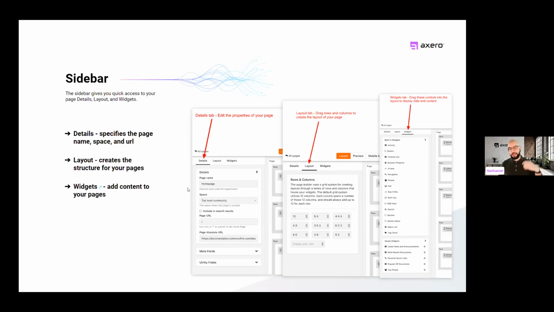So in the details section, it allows you to determine, is this page going to live in your top level community? Is it going to live in a space? And then of course you would have the page URL.